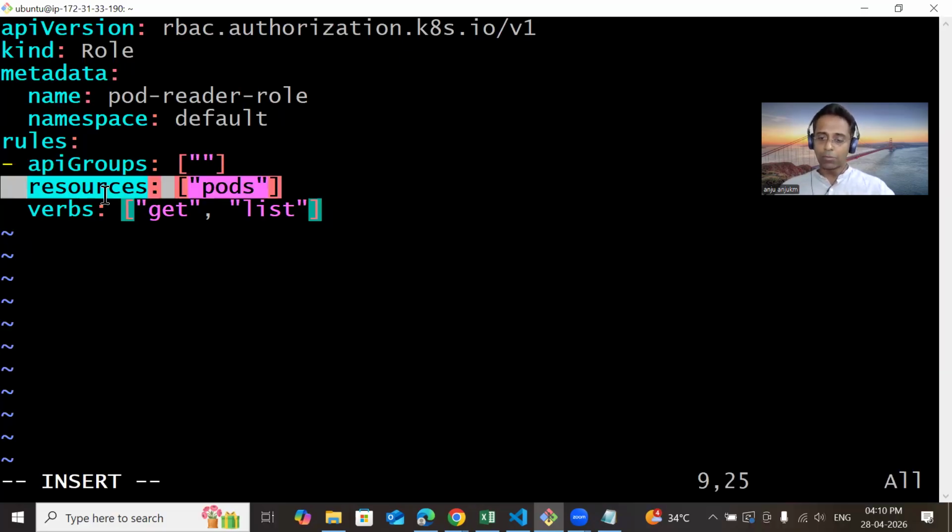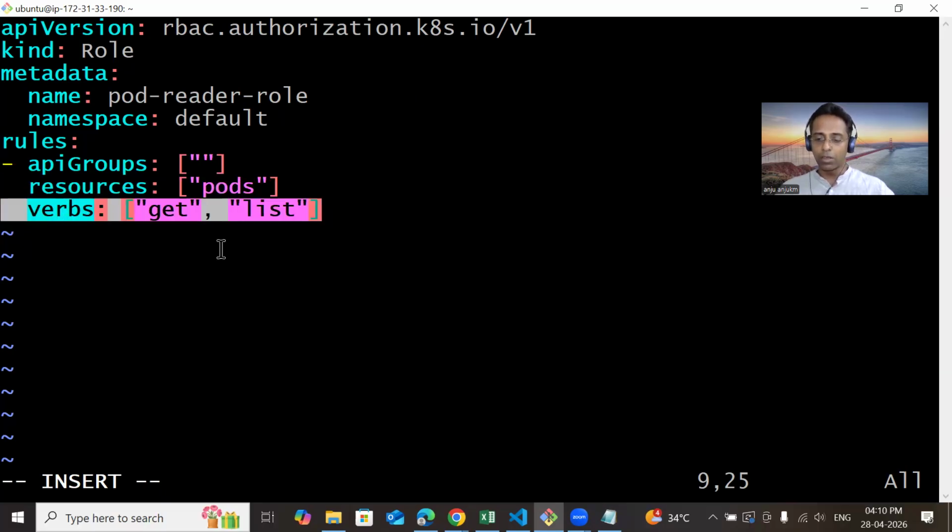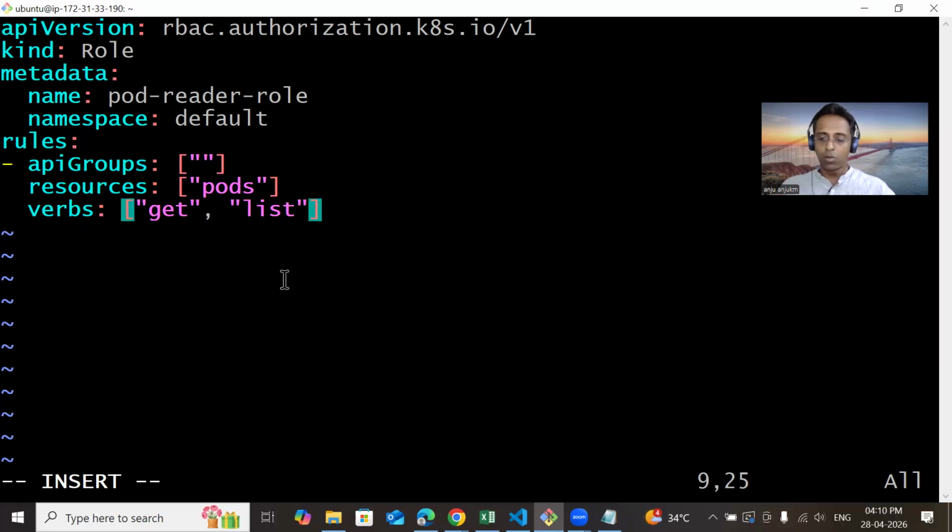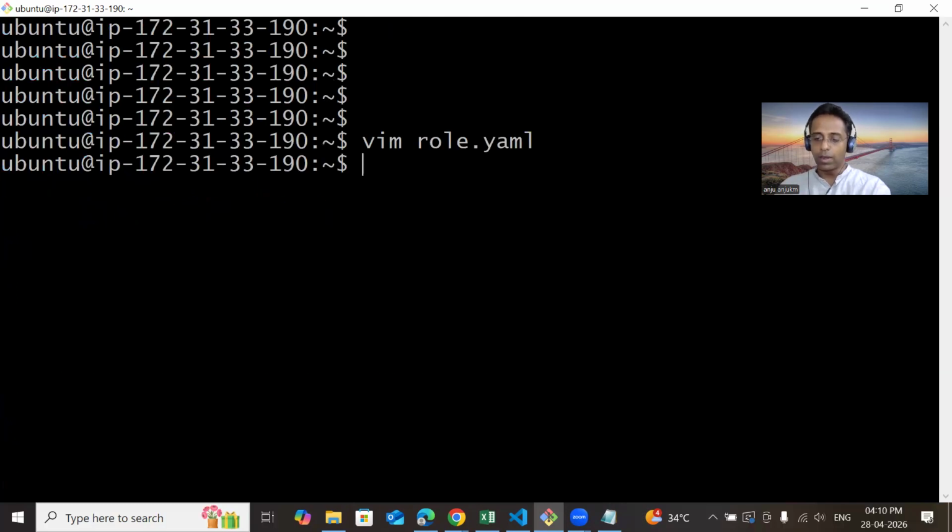So then we can specify the resources. What resource we are going to use, it's called pods. And we can just say the verbs here, what commands we are going to use, like get and list. So from the pod, we should be able to get the pod's details from the created pod, right? So just save that. And the next one is we need to create the role file.